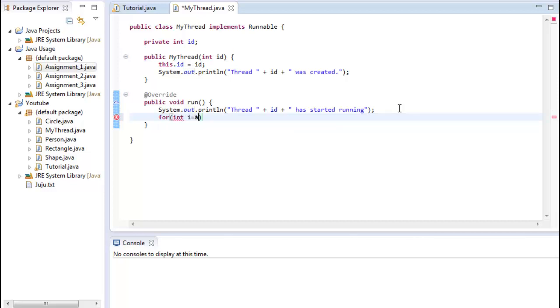I'm just going to make it go from, perhaps, alright, and okay, and it's just going to add it to a sum, I guess. That seems reasonable. And sum plus equals i, and let's go ahead and print out that it's finished.